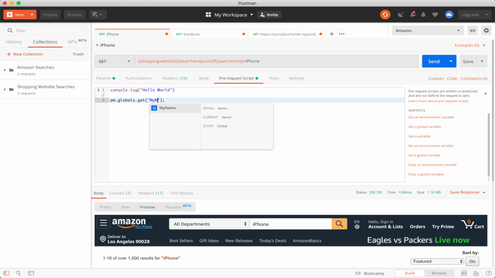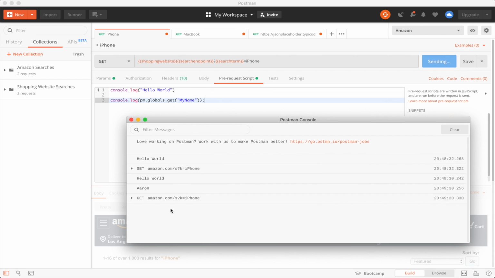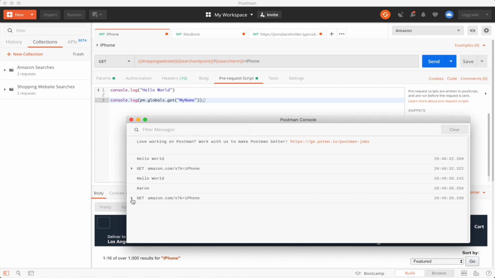You can even see it auto completes for you with the initial, current, and scope. It tells you global, and then you just say my name, and then we can actually print this out as well if we needed to. So let's run this again. Go back to the console. As you can see, hello world printed out again as normal, but also Aaron printed out, which is the global variable my name. And then we sent the request because this is a pre-request script.